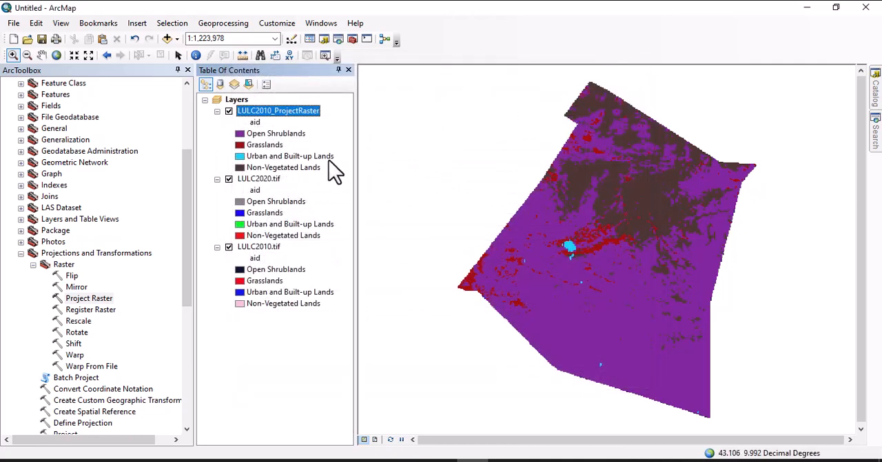So both land use land cover rasters, 2010 and 2020, have the same coordinate system. Now both data have the same coordinate system.